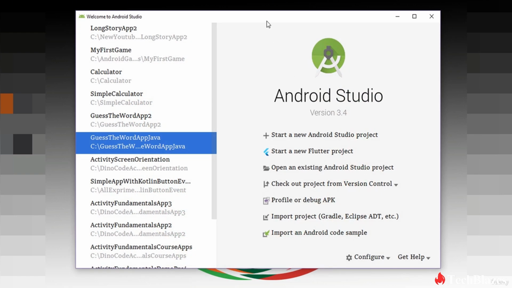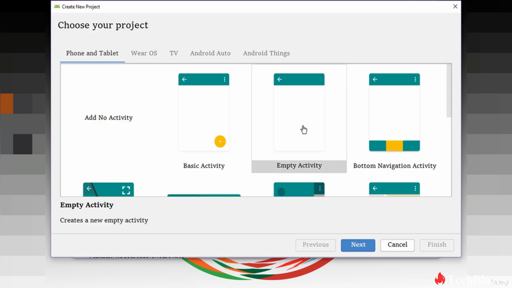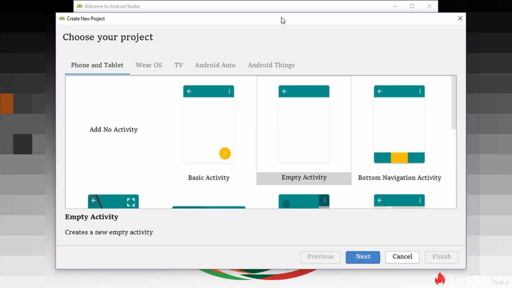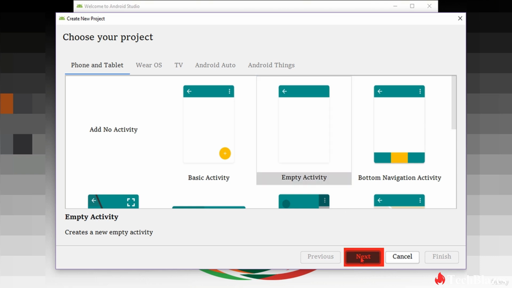So here you can see that I am using Android Studio version 3.4. To start a new project, just click on Start a New Android Studio Project and make sure you are connected with the internet. Now a new dialog box will pop up, or you can see the window. From there you need to select Empty Activity and then click on Next.